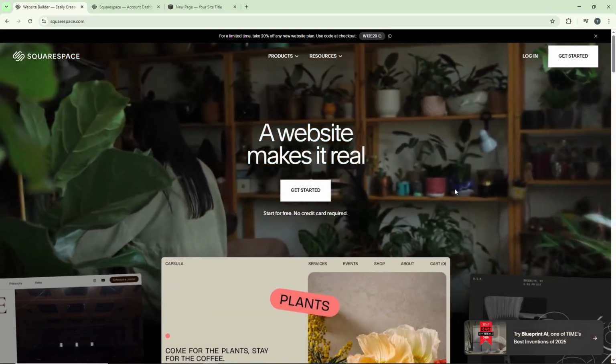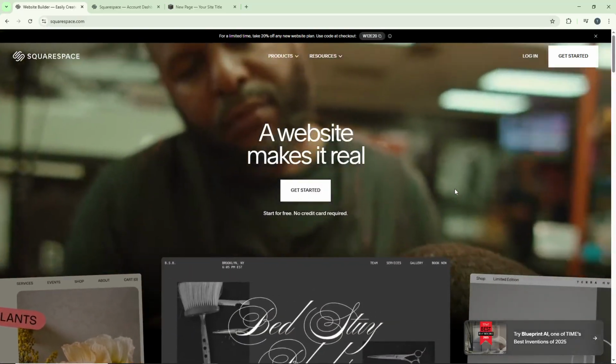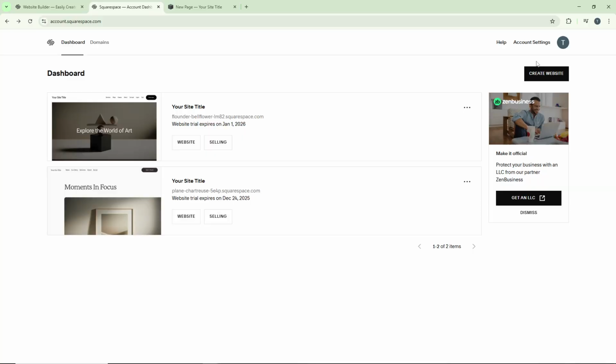Let's get started. First, open your browser and navigate to squarespace.com. Once you're there, log into your account using your credentials. This will take you to your Squarespace dashboard where you can manage all your websites and their settings.